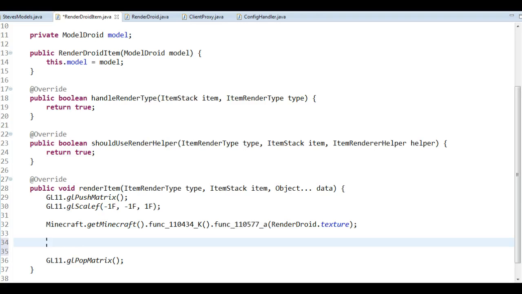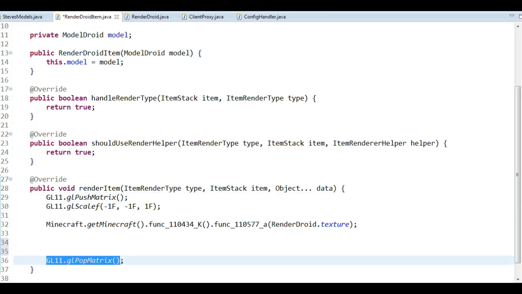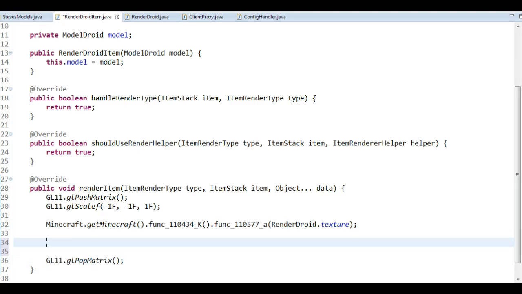So we're pushing the matrix, scaling the thing properly, binding the texture, and in the end we pop it. So what we have left is obviously to render the model itself. Model.render like that. And we need to supply it with a few different values. These are easy, just 0, 0, 0, 0, 0, like we've done before. And here we want to give it the size, 0.0625, like that.